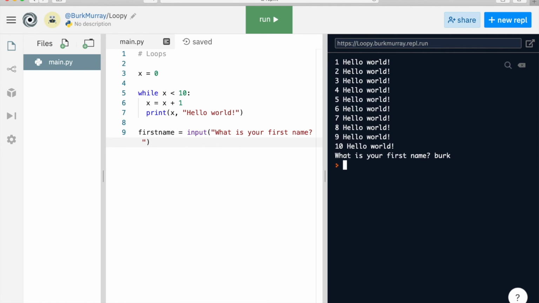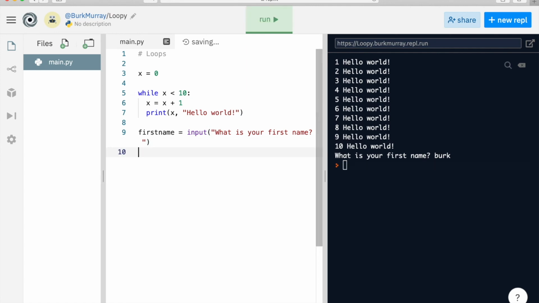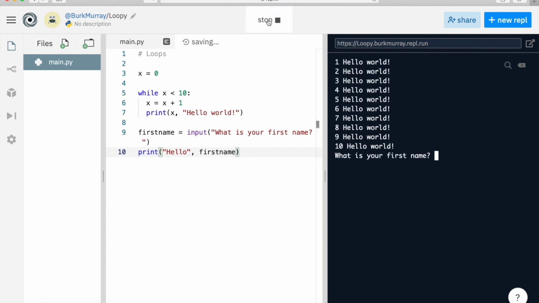But I haven't done anything with it yet. So let's print underneath here, P-R-I-N-T, hello, and then, comma, firstname. Now we'll try it. Run. Burke.